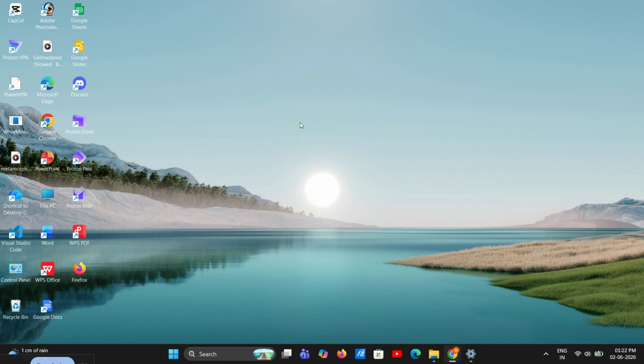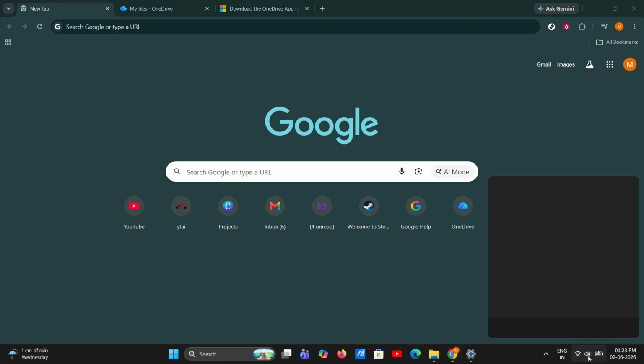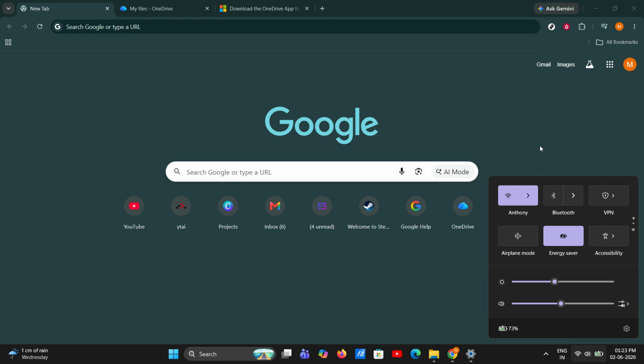Open your web browser and visit a few different websites. This is just a quick way to check whether your internet connection is working properly. If the websites do not load, reconnect to the internet before opening OneDrive again. A weak or unstable connection can trigger sign-in and sync errors, including error 2603.